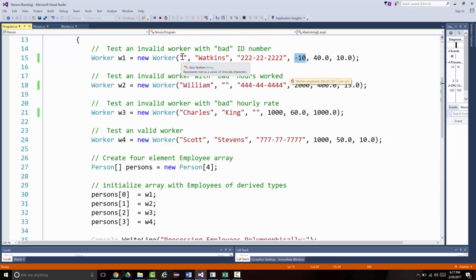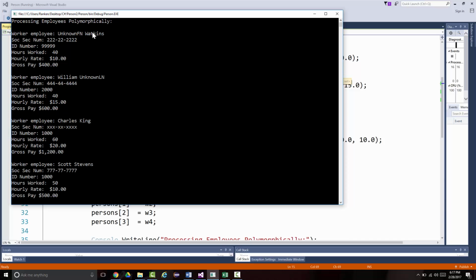So this should print out, for the first record, unknown FN, Watkins, social security number 222-22-2222. For the ID number, it should be the default of 99999. The hours worked should be 40, the hourly rate should be 10, and the calculated gross pay should be 400. And if we look at the run: unknown FN, Watkins, the twos, 99999, 40, 10, and 40 times 10, which is 400. So that's our first employee.